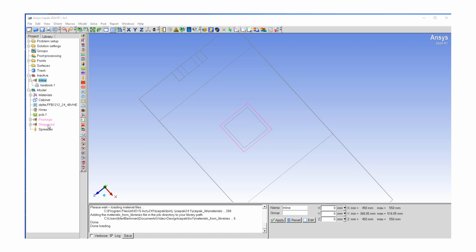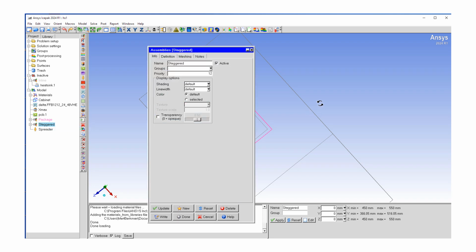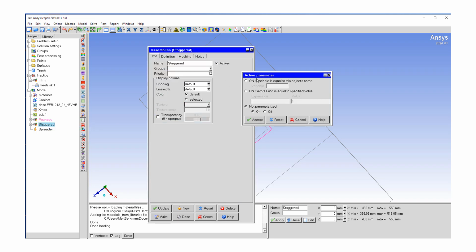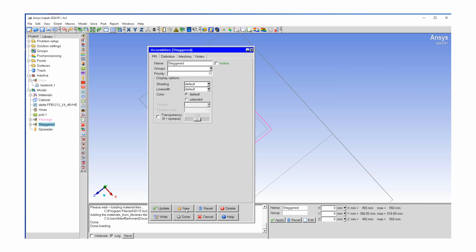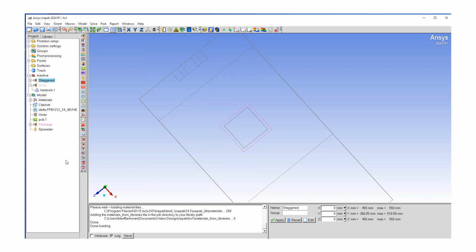So let's go ahead and do the same for the staggered. Let's right click on active, and then let's enter heatsink. Let's hit accept. Then let's hit update and done. All right, as you notice, staggered is now also under inactive.